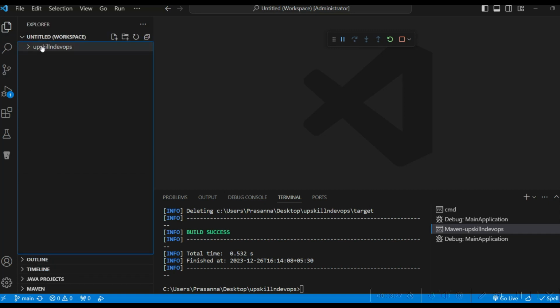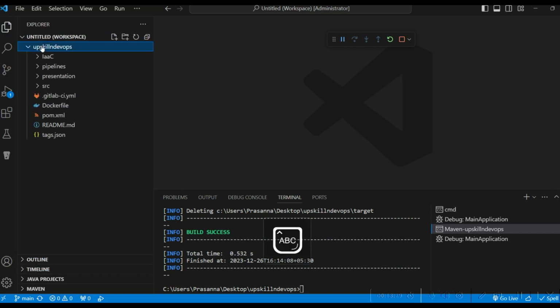This is how to build your Spring Boot or Java application in Visual Studio. Okay, thank you, team.